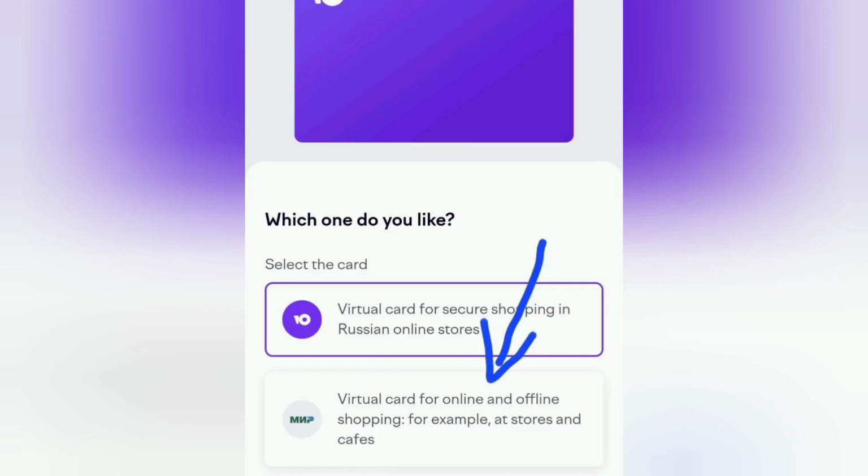So next step is they're going to ask you which one do you want. You're going to choose option 2, the arrow pointing down, toward the virtual card for online and offline shopping, for example, at stores and cafes. So this card that you'll be getting, you can use it for online shopping. You can use it for a physical purchase.